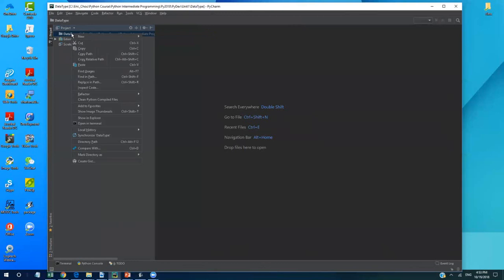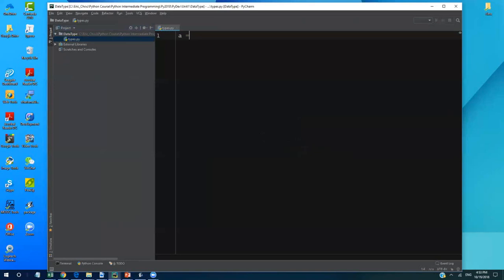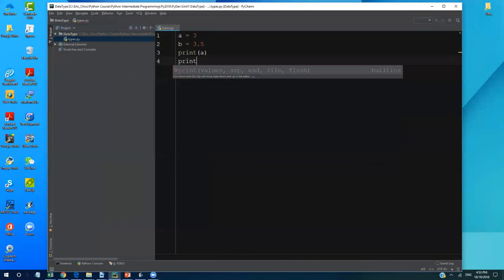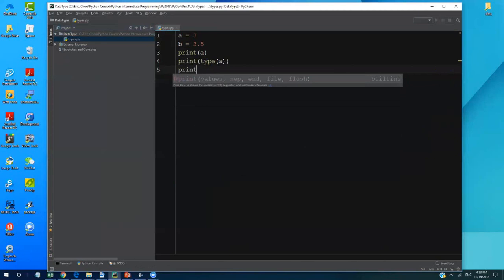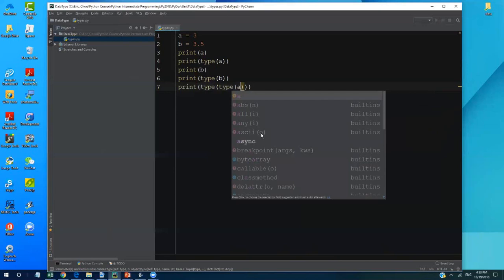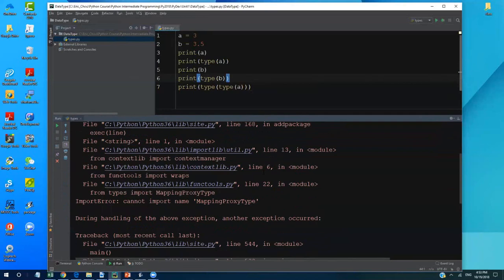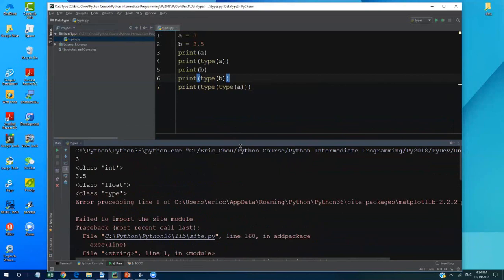Okay, so right here, let me actually show you the data types. So A equals 3, B equals 3.5. Print A, print type of A. Print B, print type of B. And then print type of A. What are these? Whatever, I don't know which, probably this one is not allowed to print. But it's okay, I don't care about it.